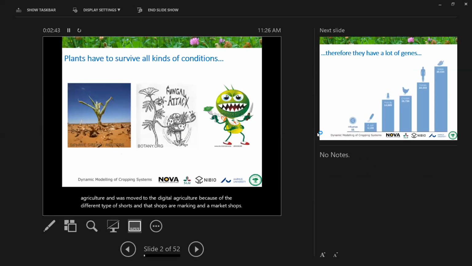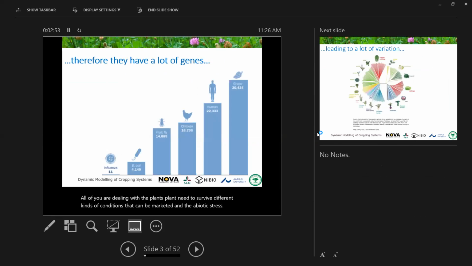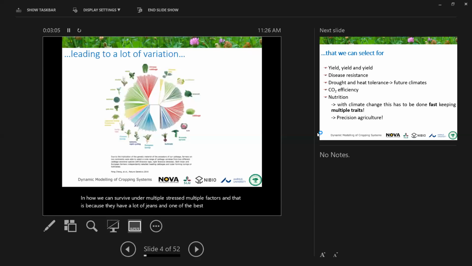So plants, all of you are dealing with plants. Plants need to survive different kinds of conditions, that can be biotic and abiotic stress. And how can they survive under multiple stresses, multiple factors? That is because they have a lot of genes. And one of the best examples of genes that lead to a lot of variation is the turnip family, where a lot of variation leads to different kinds of plant species.